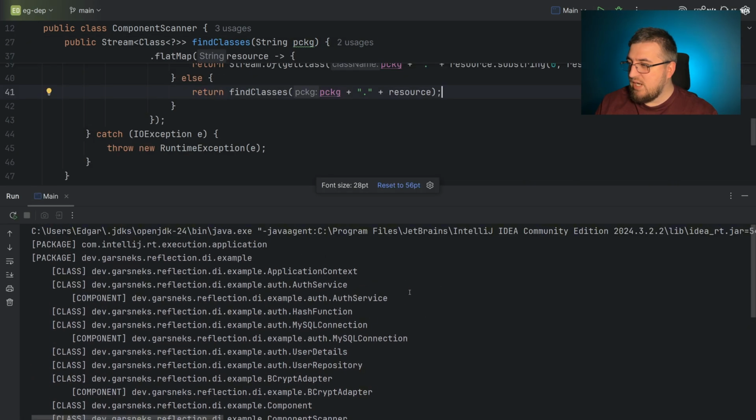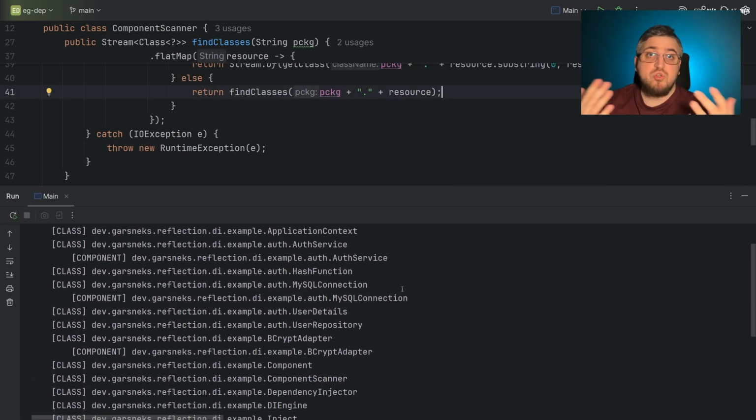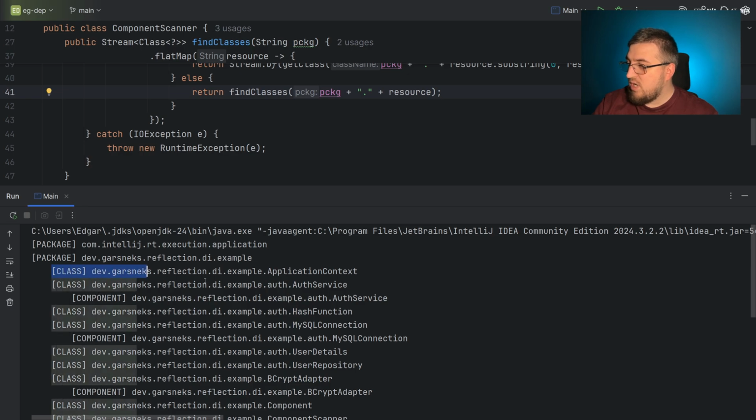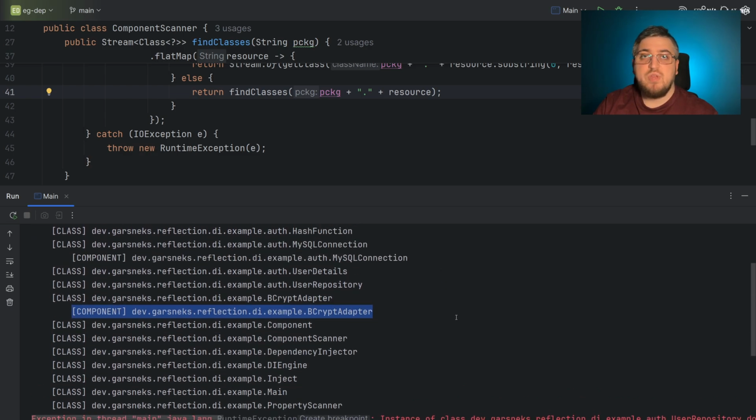And now by rerunning, we can see we have found many more elements. So we have different classes, then there is the auth component, the success MySQL component, and the bcrypt adapter component. So we have successfully found all of our components.